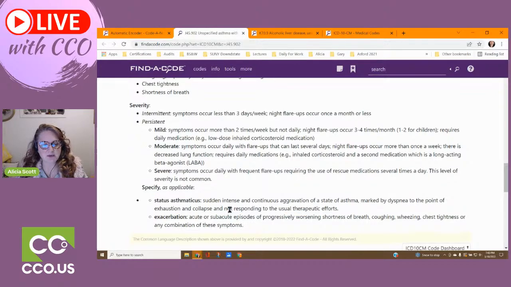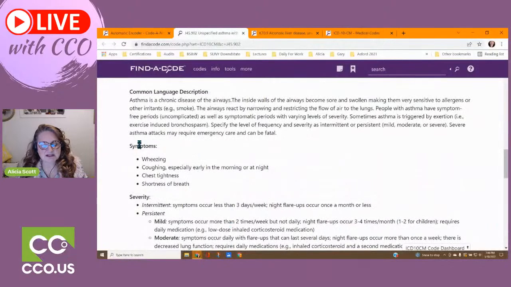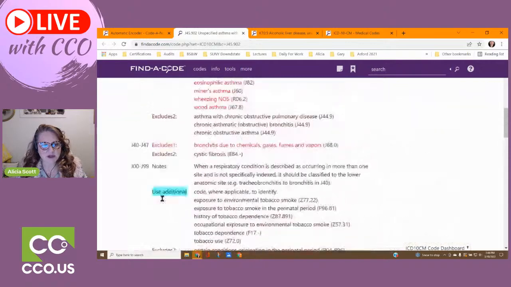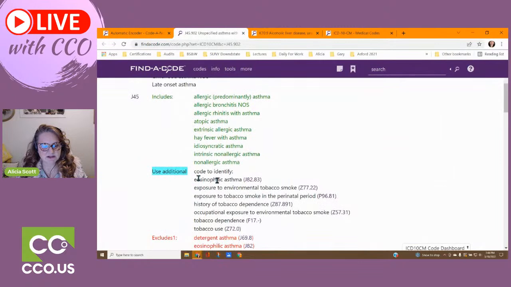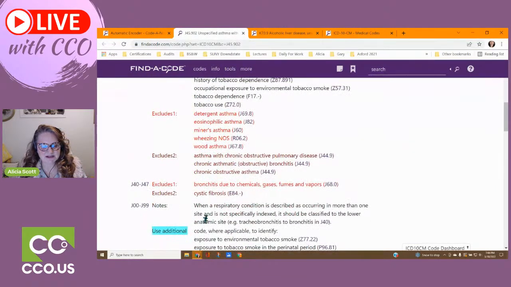Okay, so this is why Final Code is so brilliant. It gives me all of these things, and if I'm a new student and I don't know, I'm looking at signs and symptoms: wheezing, shortness of breath. Oh, you mean there's mild, moderate, and severe? I didn't realize that. Okay, so that's what it says about the codes, and then I have to look up this other stuff and see what it says.